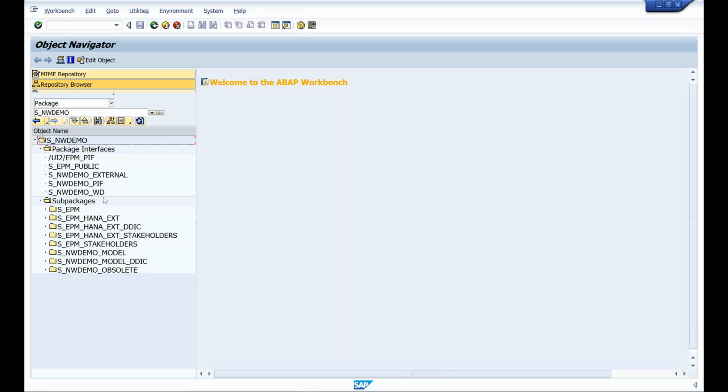So we'll see how you create a package and how you can make it a transportable package, and what makes it a non-transportable package. So at that time you'll have a better idea. But whenever you're creating any object, and if the object is prompting you to enter a package, that means you're creating a repository object. So all the development objects that we create are called repository objects.